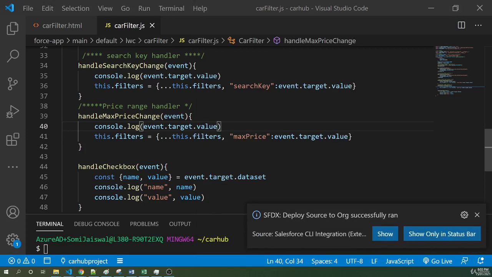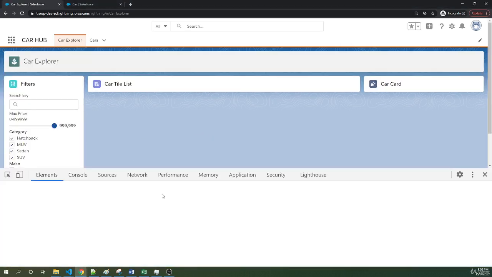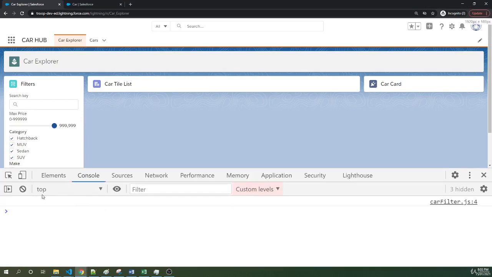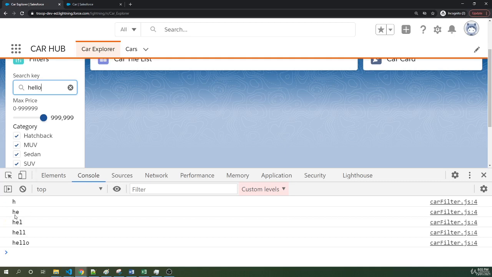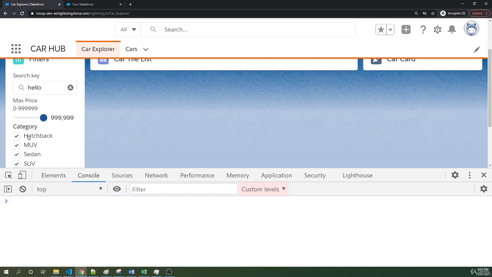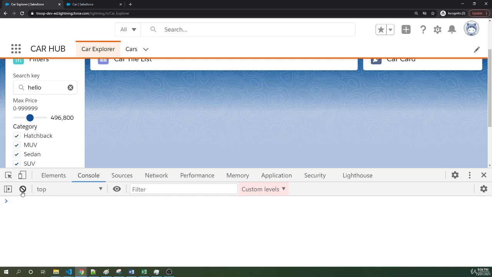So now it's deployed. Let's go to our app and refresh the page. So now the page is refreshed. Let's right click on the page, go to inspect, go to console, and clear the console. And let's type something in the search key first. We'll say hello. So now you can see it's calling and it's printing whatever text we are typing. So this is working fine. Now let's change the price field. Immediately it's updating the price based on the slider. That is also working fine.